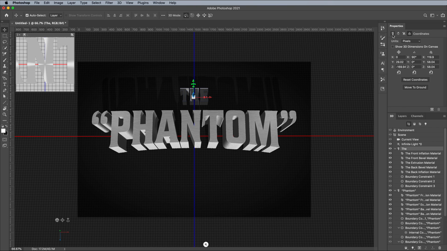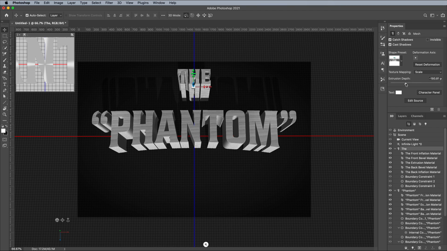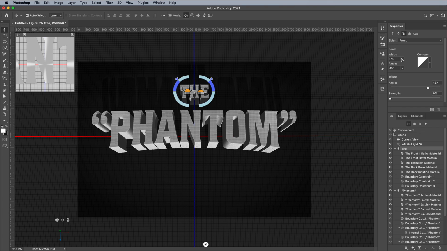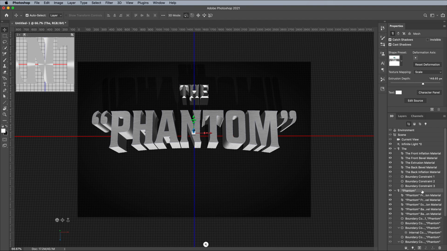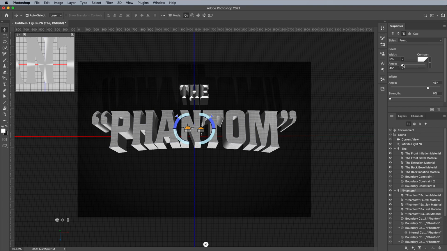While a model is selected, you can also adjust the extrusion amount from within the Properties panel. Remember to choose Move Object to Ground Plane after any adjustment. The Cap section of the Properties panel can be used to customize the 3D model further. Adjust the width to chamfer the front face, just like the old King Kong movie title.